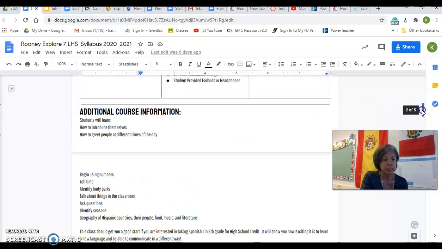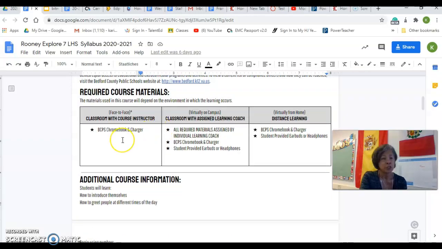What you need for this class is just your Chromebook and your charger. We're going to pretty much do everything online, so you don't even need a notebook. No interactive notebook this year. We're going to do lots of web quests and just make little videos, and you can show me what you've learned, and I'll ask you to do some things.